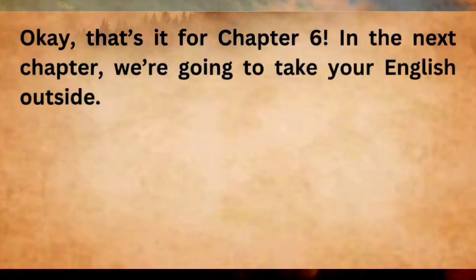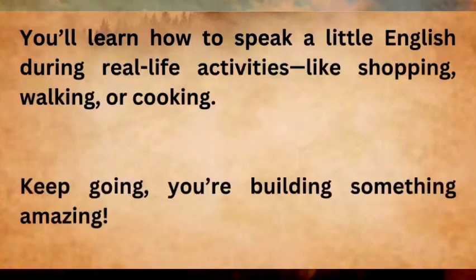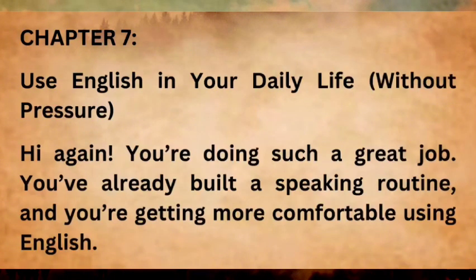Okay, that's it for Chapter 6. In the next chapter, we're going to take your English outside. You'll learn how to speak a little English during real-life activities, like shopping, walking, or cooking. Keep going. You're building something amazing. Chapter 7. Use English in your daily life, without pressure.